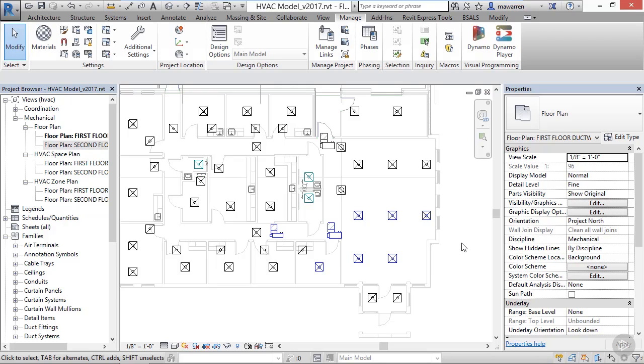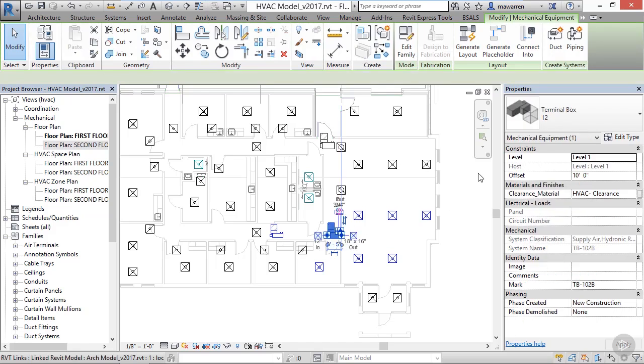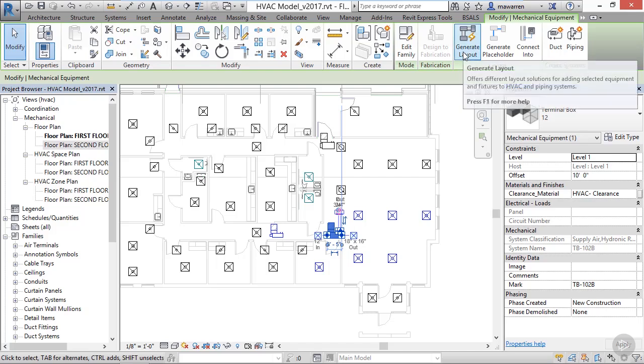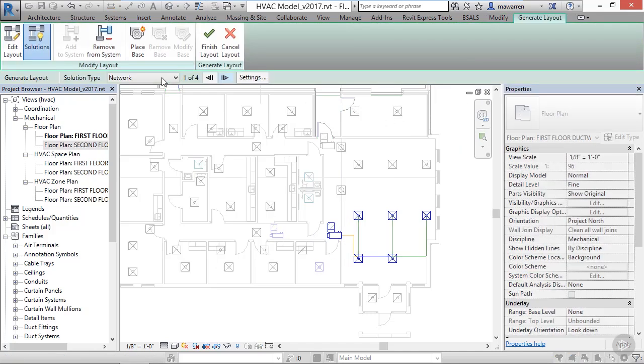Alright, the router preferences are set and the duct systems have been created, so now we are ready to add some ductwork using the auto-generate feature in Revit. Start by selecting the terminal box, and this launches the active ribbon Modify Mechanical Equipment. For Revit to generate some layout options, select the Generate Layout button on the Layout panel on the active ribbon, and this will launch you into the Generate Layout command.